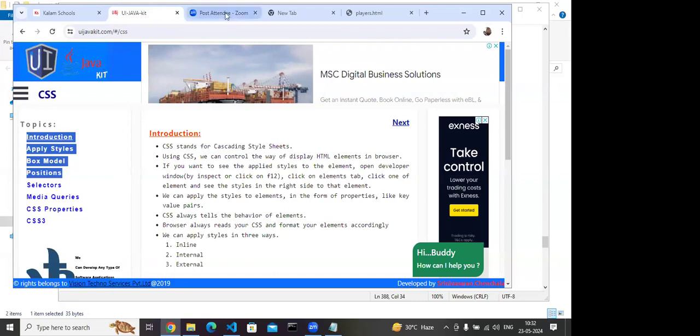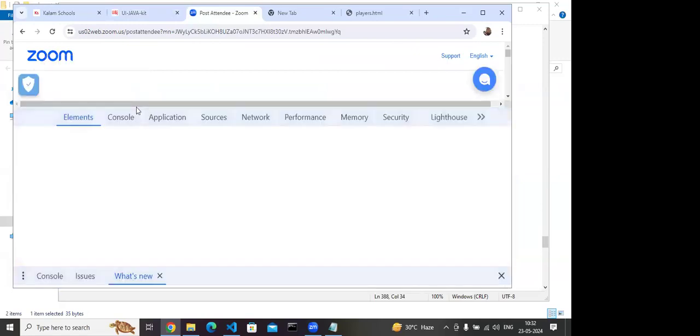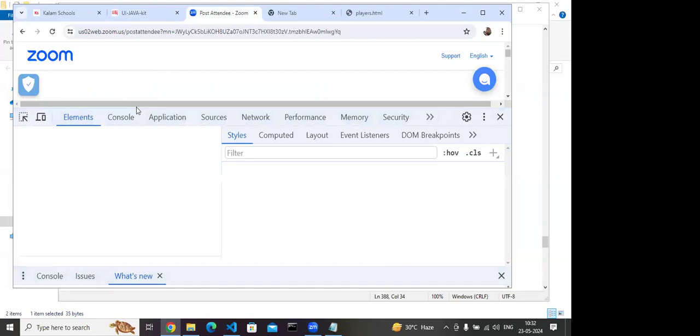Frequently go to any website. For example, for this particular Zoom, what kind of code have they written? Inspect it and check. Understood or not? Like that you can do it.